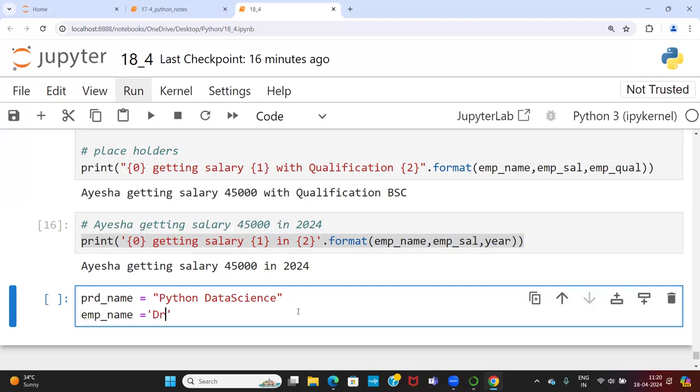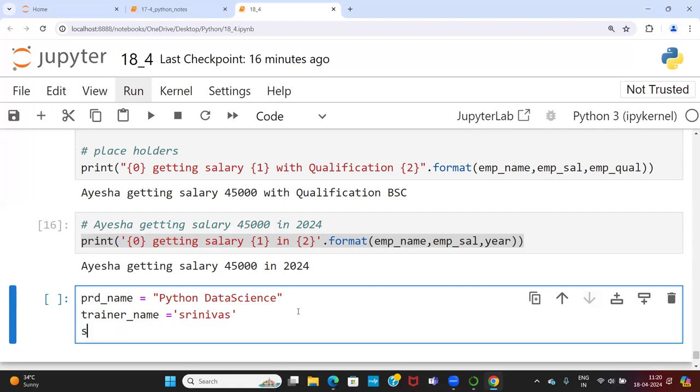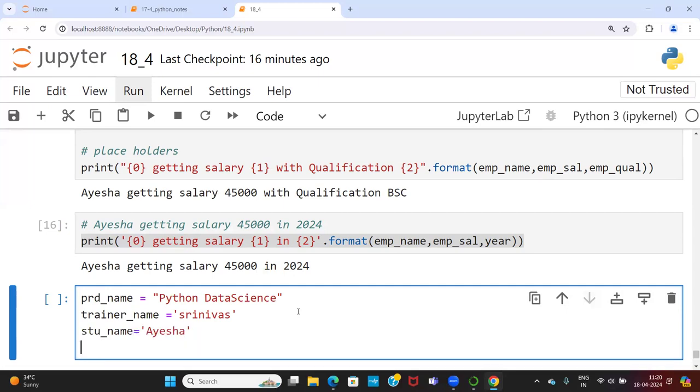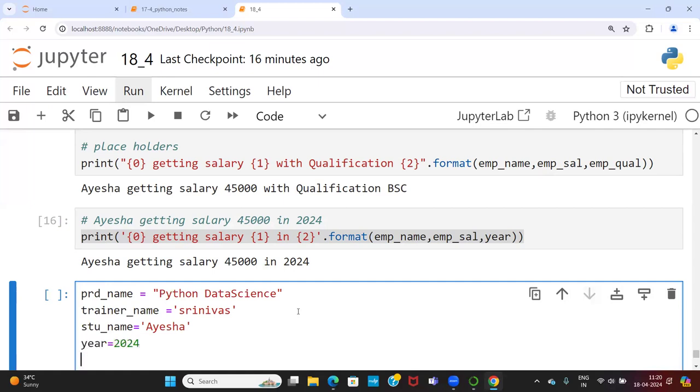Trainer name. Let me give the trainer name. Trainer name is Srinivas. And student name, I want to give the student name. Student underscore is equal to Aisha. And year 2024. And organization is equal to smartlearn. See, some variables are there.